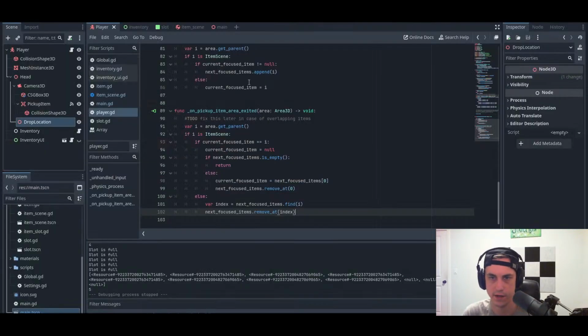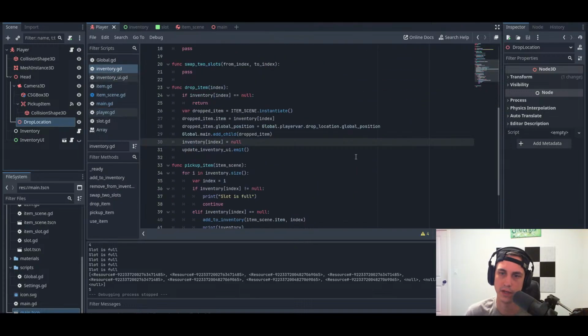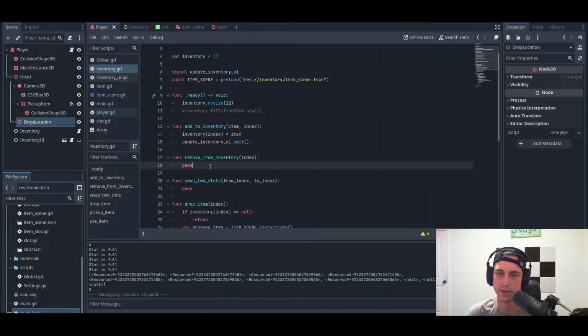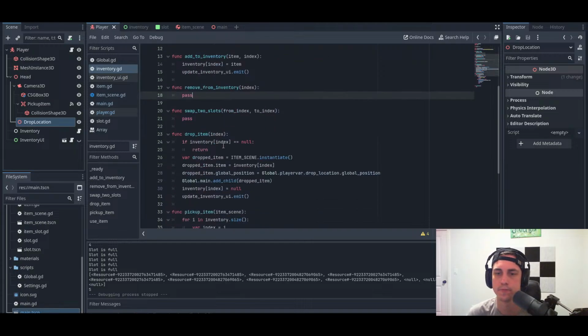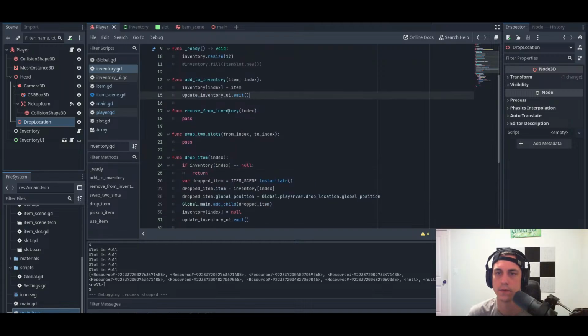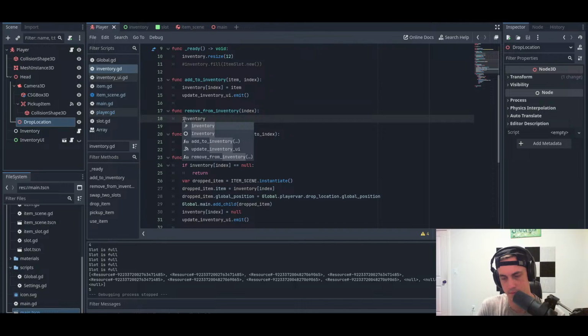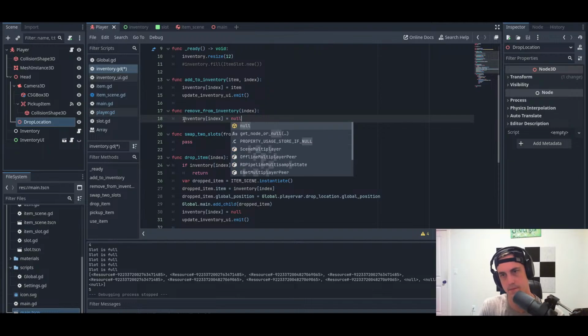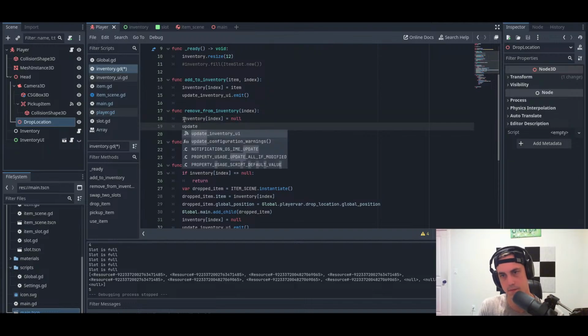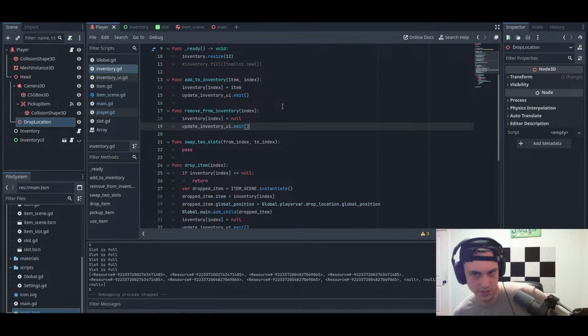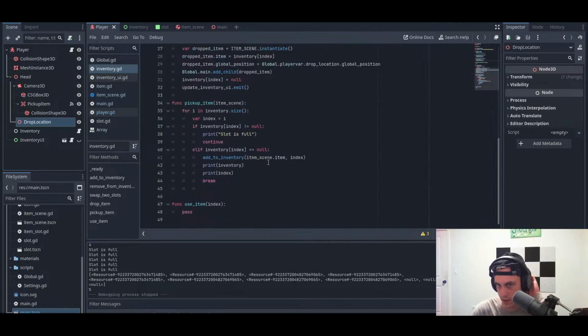What were our other things we needed to do? Inventory. So we have remove from inventory, which is just index. We haven't actually used that yet, but I assume that's when you use an item, it will just remove it from the inventory.